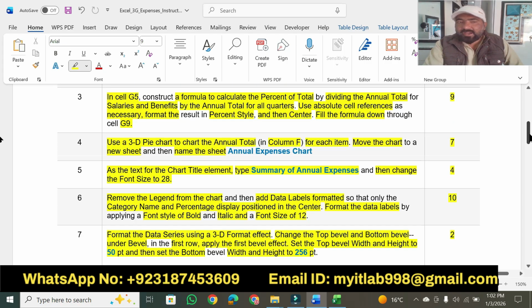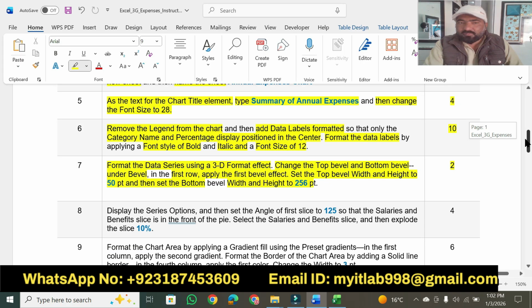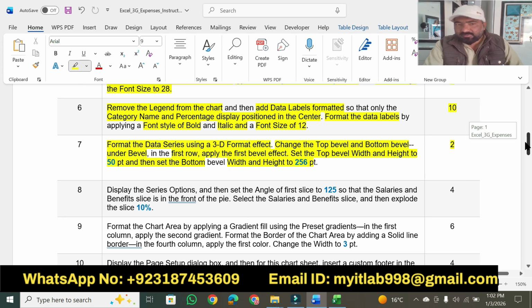Then in question number 3 we have to move to cell G5 and construct a formula to calculate percent of total by dividing the annual total for salaries and benefits by the annual total for all quarters. Use absolute references as necessary, then format the result in percent style, center it, and fill the formula down through cell G9. Then we moved to question number 4, where we create a 3D pie chart using column A and column F. Then in question number 5, we set the chart title to Summary of Annual Expenses.